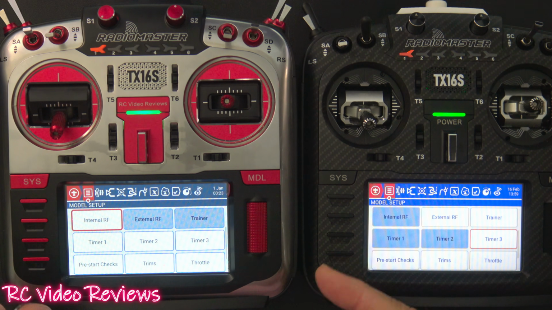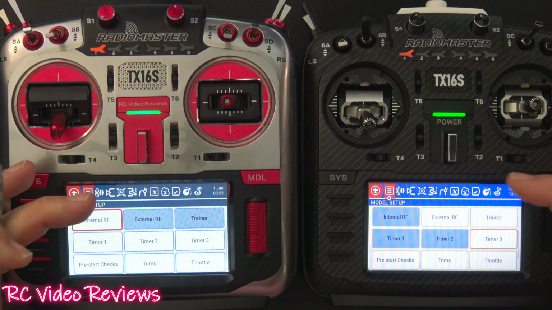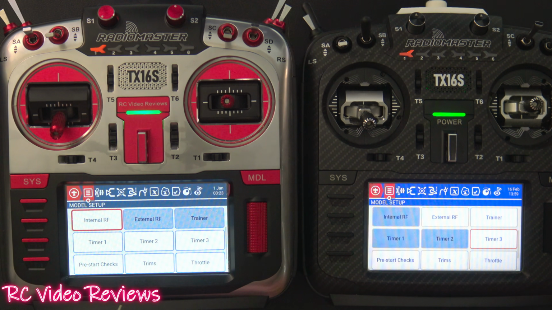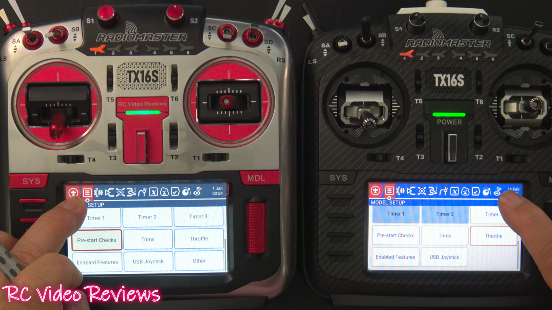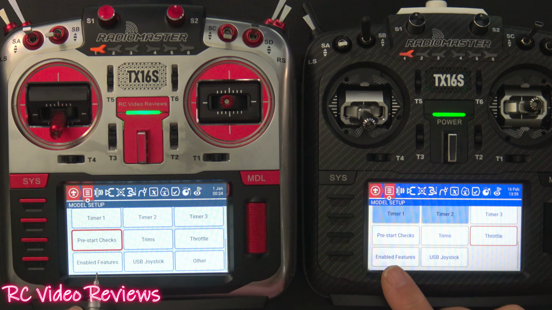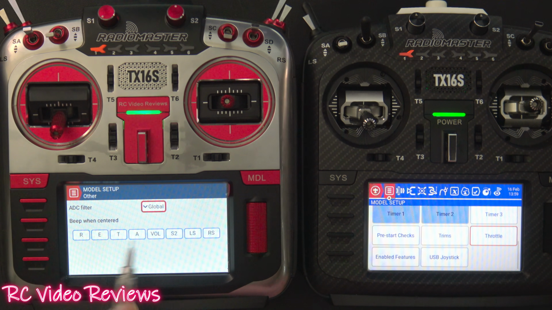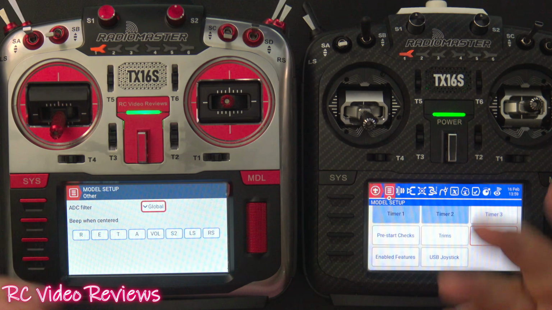Okay, now look on this screen. We've got 9 boxes. They're all the same size. Do you see what I mean? It's kind of all over the place. I hope they just standardize on this size. That'd be great. That's what we need. Okay, so internal RF, external, trainer, that's all the same. Timer's the same. Pre-start checks, trims, throttle, that's the same. We'll scroll up and we've got enabled features, USB joystick, and other. Let's go into other, and there's your ADC filter, right? So see what I mean?